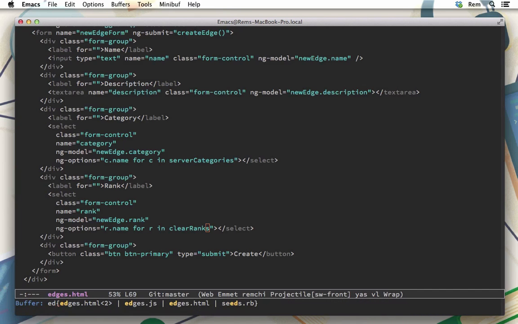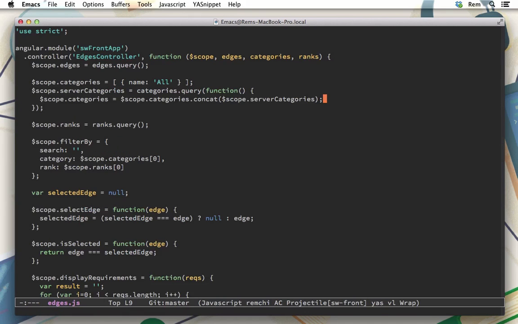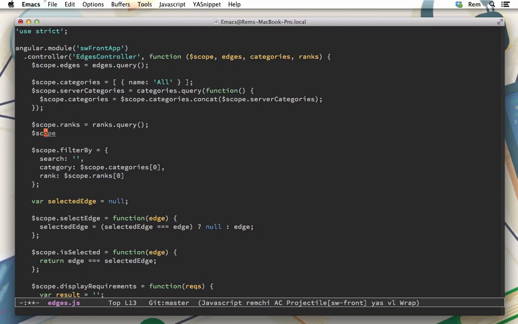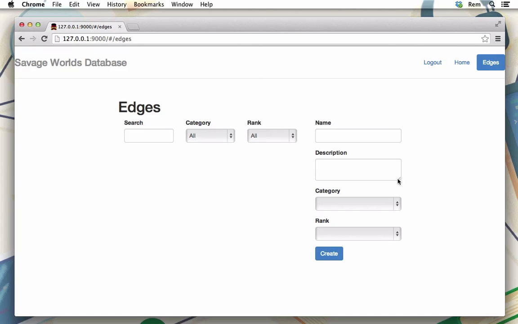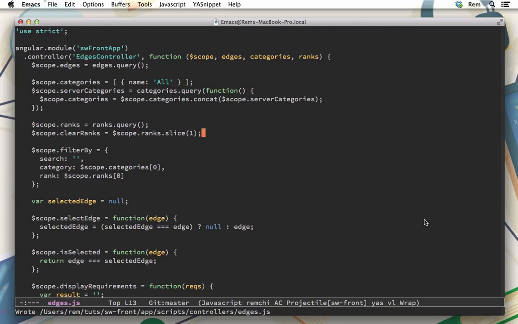So let's add ranks here. We go to edges.js, and we have ranks here. So let's create scope clear ranks. For that, we just take scope ranks and slice it from the first element. So now if we go back to the browser, we'll see that ranks are here, novice and seasoned. Excellent.